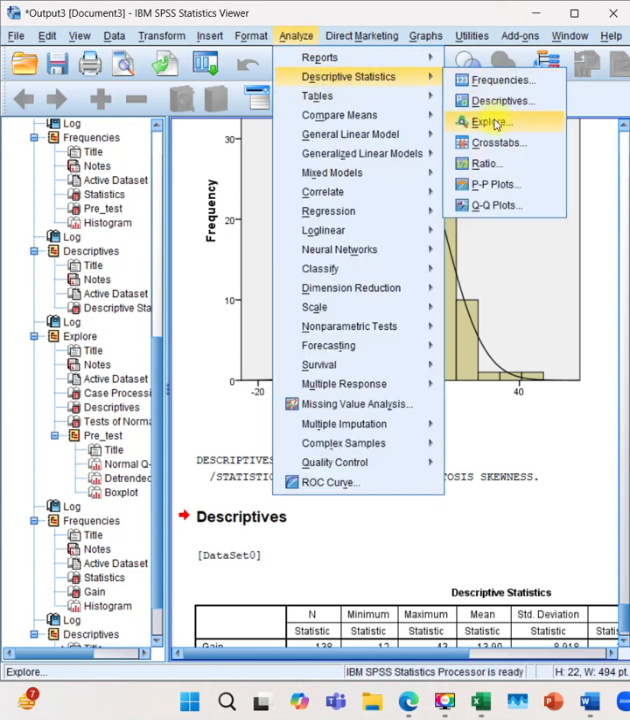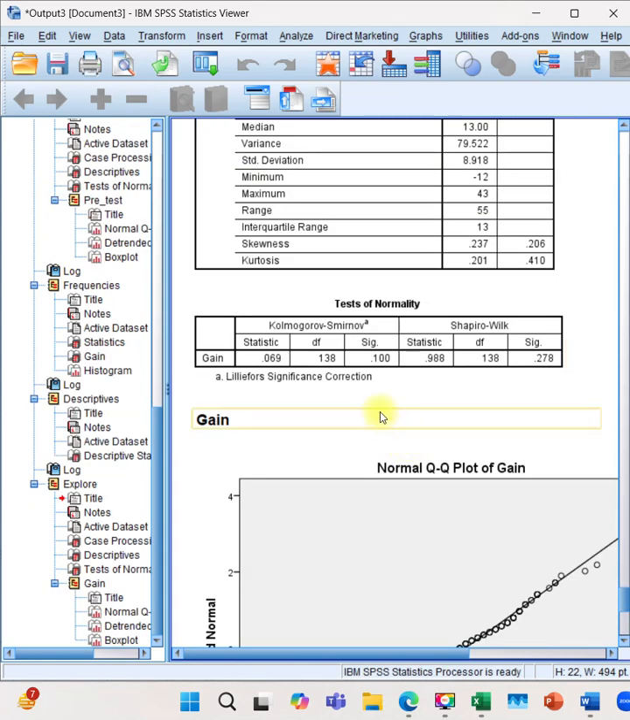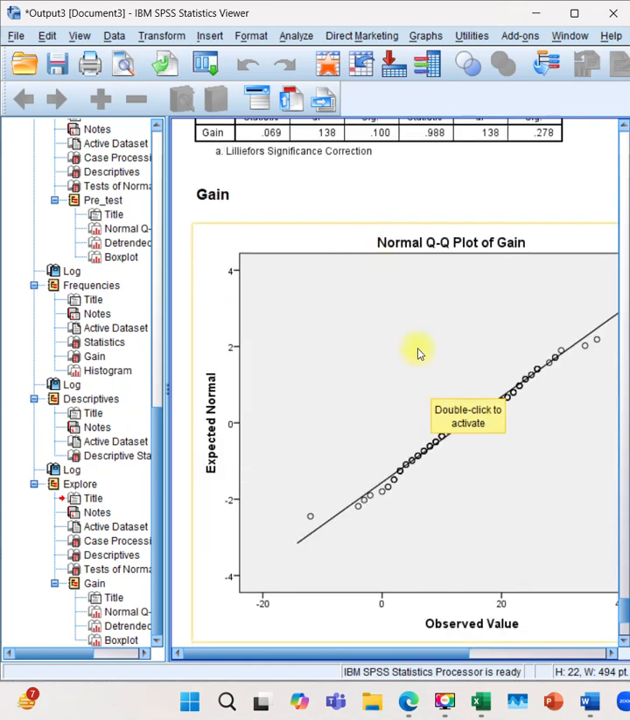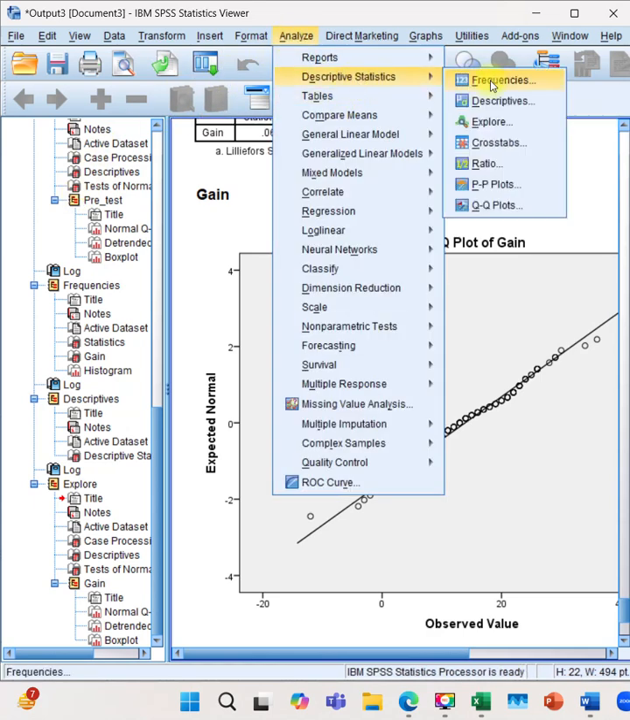So let's check using your Shapiro-Wilk and Kolmogorov-Smirnov. So we use plots. Okay. Using Kolmogorov-Smirnov, it is 0.1, which is greater than 0.05, meaning that the data is normal. Using the normal QQ plot of gain, you will see that it is very near the line, meaning it is normally distributed.